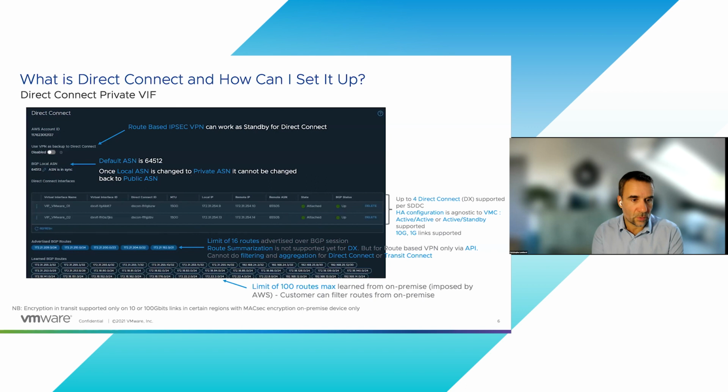And on this interface as well, what we can see there is that we are also presenting all the BGP routes that are advertised from the SDDC. So this is the first line in blue there. And there is a limit of 16 routes that can be advertised over this BGP session. This limit is a soft limit. You can always ask for extending that to 100. And what we are going to be soon releasing is the route summarization.